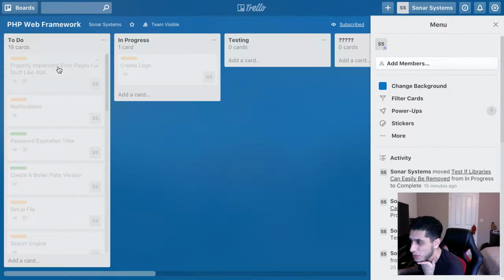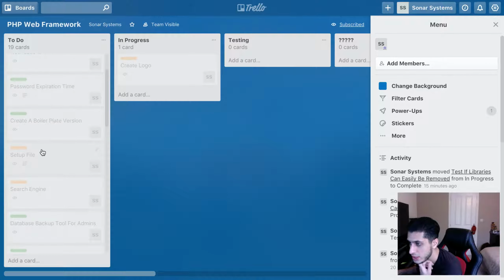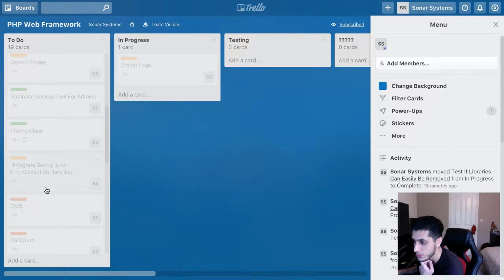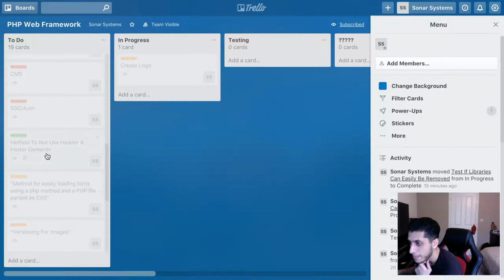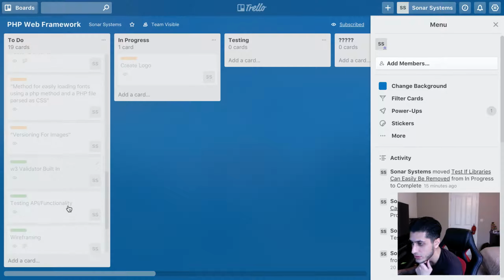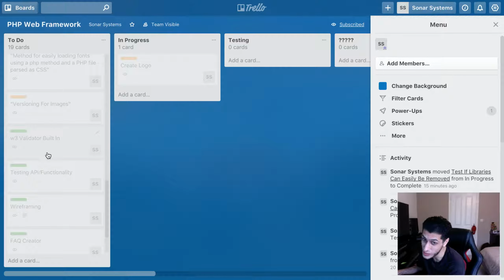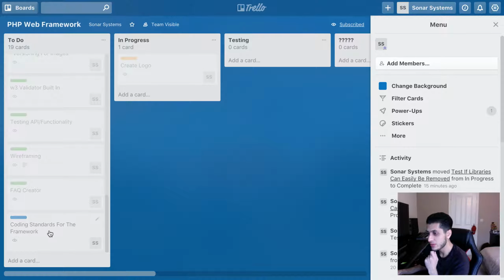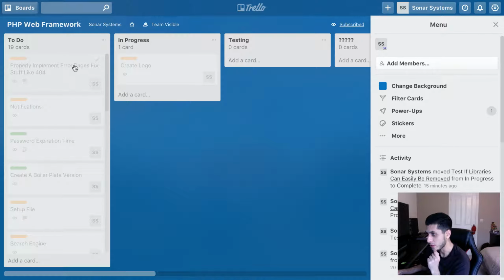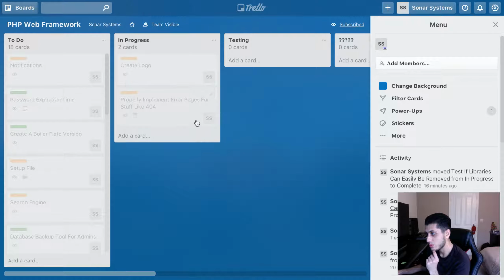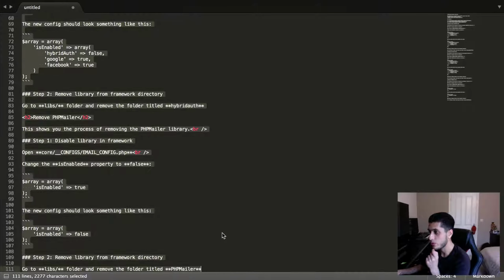So the next step was to properly implement error pages for stuff like 404. You want to make sure these are in a proper good order. That's a pretty high priority. Set up file, search engine, database backup tool, theme class, method for easily loading fonts, versioning for images, before you validate it built in. That's something I'm really excited to try and get in there. I don't know how, but I really want that in there. Coding standards for the framework. That needs to be done, definitely. So properly implement error pages for stuff like 404.